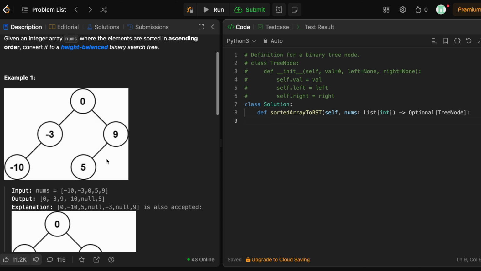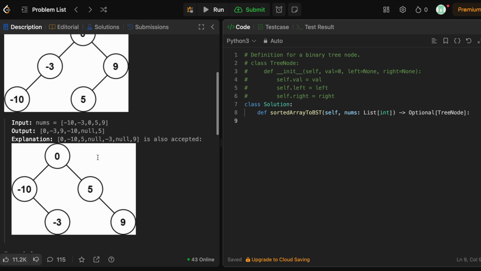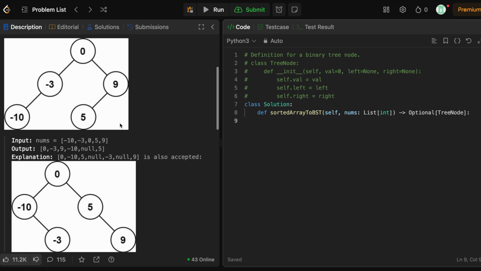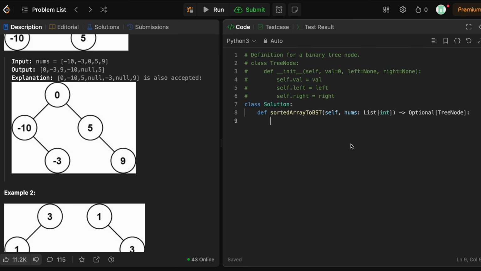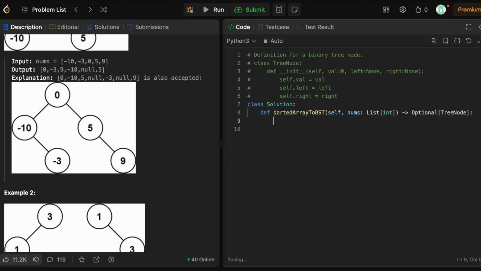The key idea here is to leverage the sorted property of the array to place the middle element as the root. This is going to give us a balanced subtree automatically. So what we're first going to do is identify the middle element of the array that is going to become our root. And then we're going to recursively apply the same logic to the left and right halves and construct the left and right subtrees. So let's quickly take a look at the class TreeNode which they have provided. It has a value, a left and a right node.